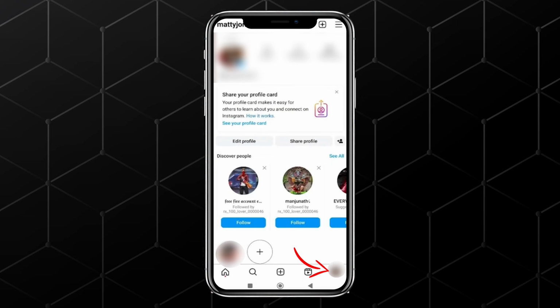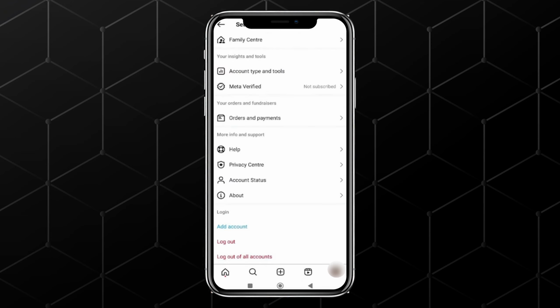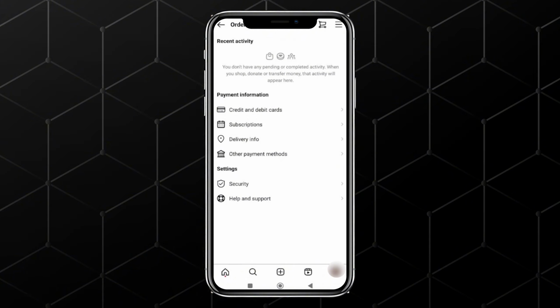Once you're inside, go to your profile by tapping on the profile icon at the bottom right corner of the screen. At the top right, tap on the three horizontal lines to open the menu. From the menu, scroll down until you see Orders and Payments and tap on it. Here, you'll see the payment section where your saved payment methods are stored.